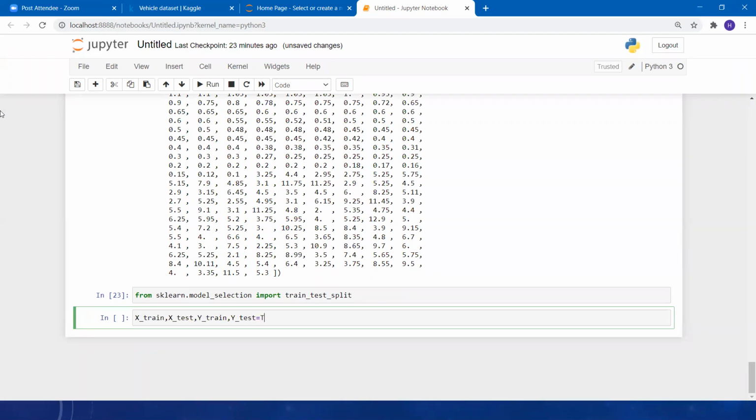Now again we are going to use our train_test_split. Then we have to pass our x and y because we want to separate data from our x and y. Now our last parameter will be test_size. What will be the size of our testing data? Let's say we are taking 25% data as our testing data. Now let's say we are going to use our random_state equal to 0. Can anyone tell me what is random state?